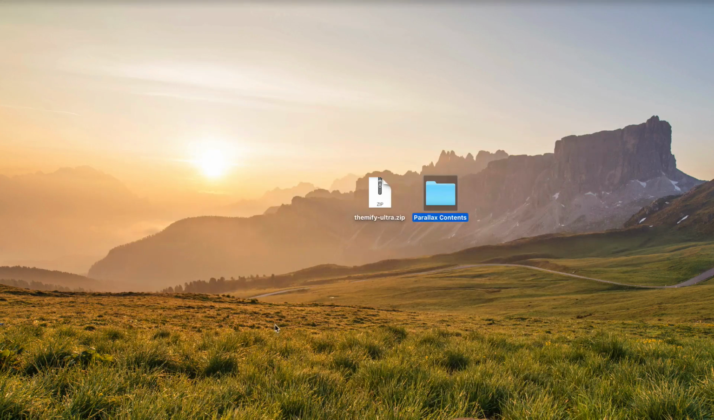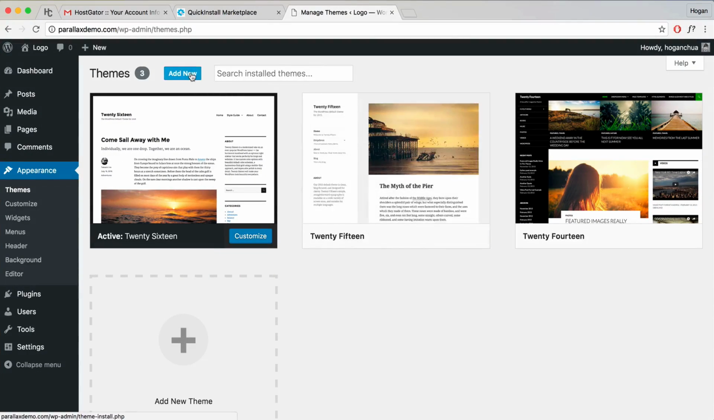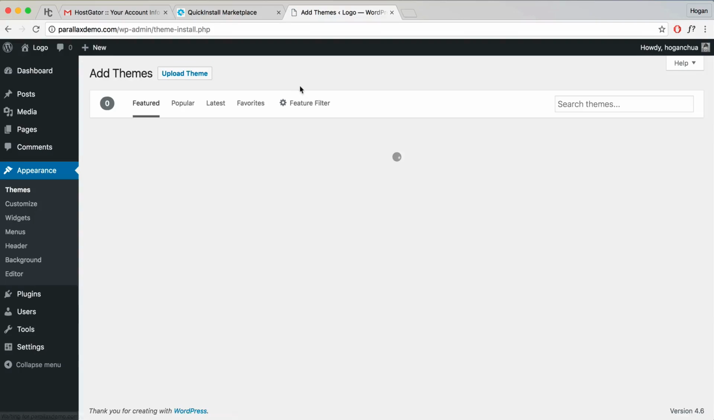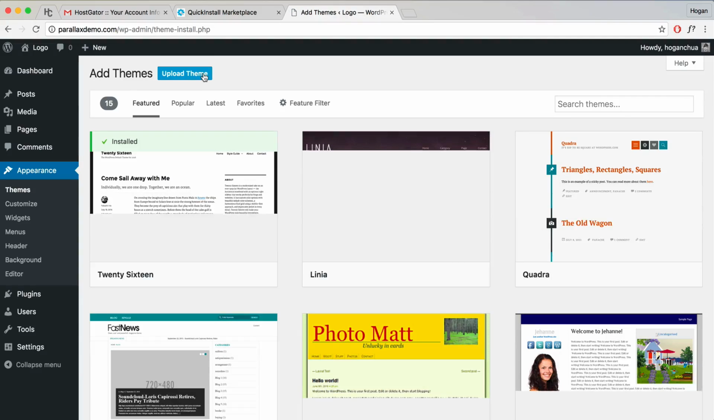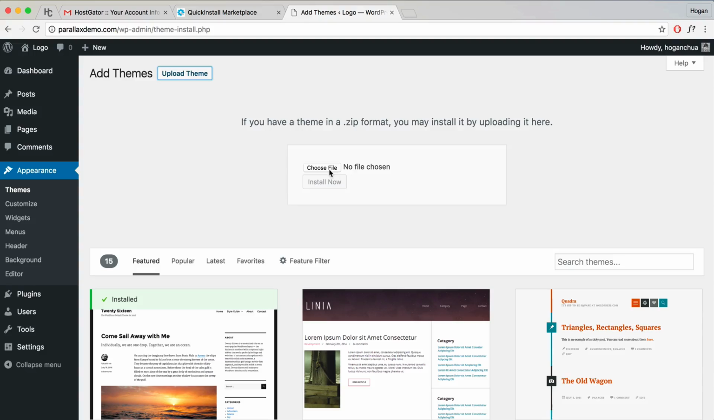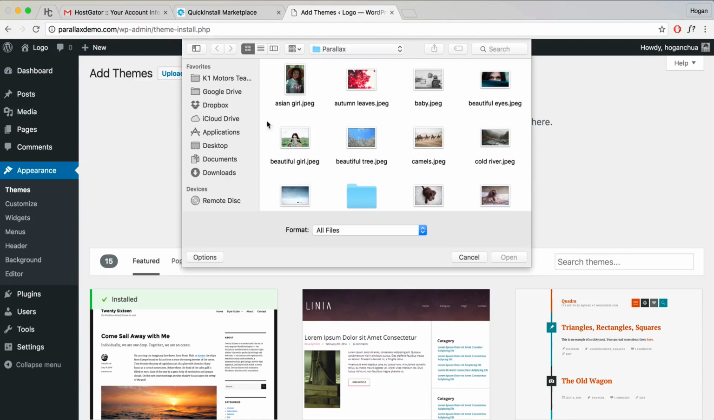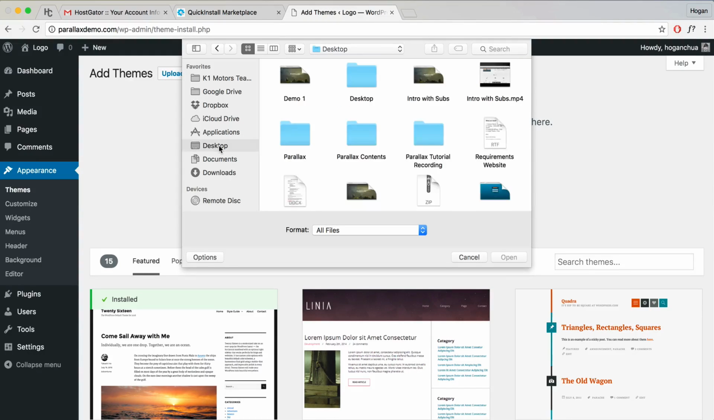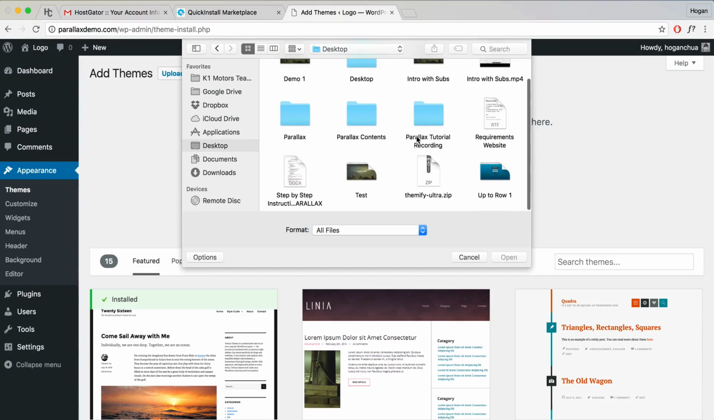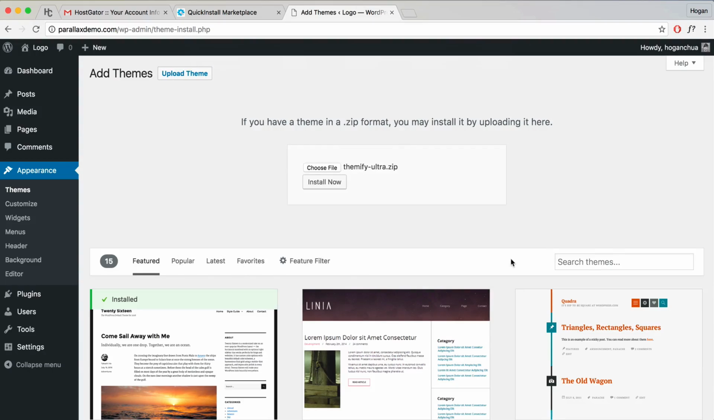Okay, so once you've done that, then we're going to go back to our website and click on add new, and then click on upload theme. Click on choose file, and then we're going to go to desktop, and I'm going to find the file. Okay, and click on open. So make sure it's a .zip file that you're uploading. Click on install now. That's going to take a minute or two.